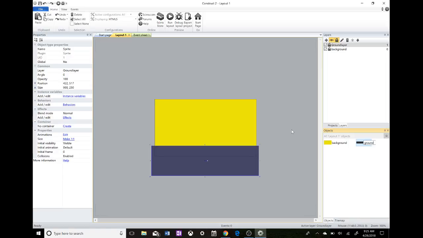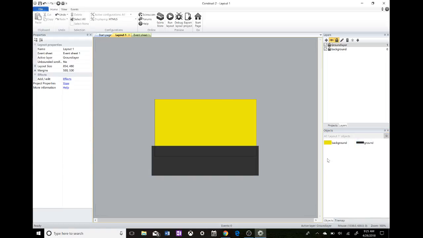I'm gonna rename that sprite to ground. The ground is positioned at 422 and 517. All right, you renamed it to ground. It's gonna be on the ground layer, not the background layer.